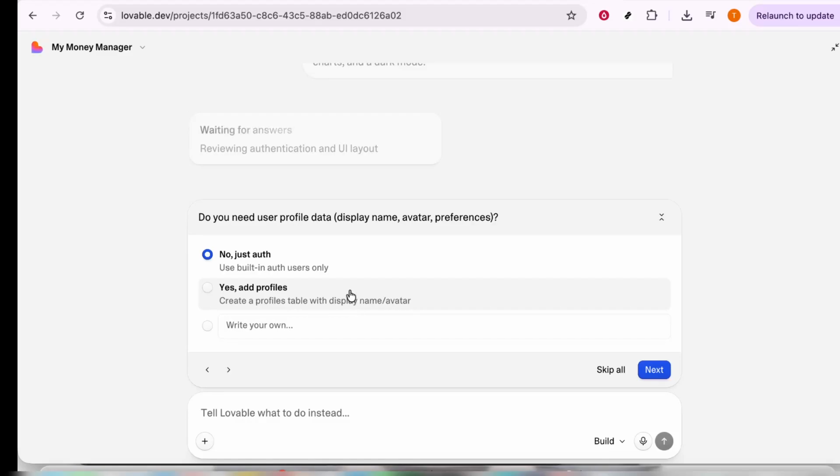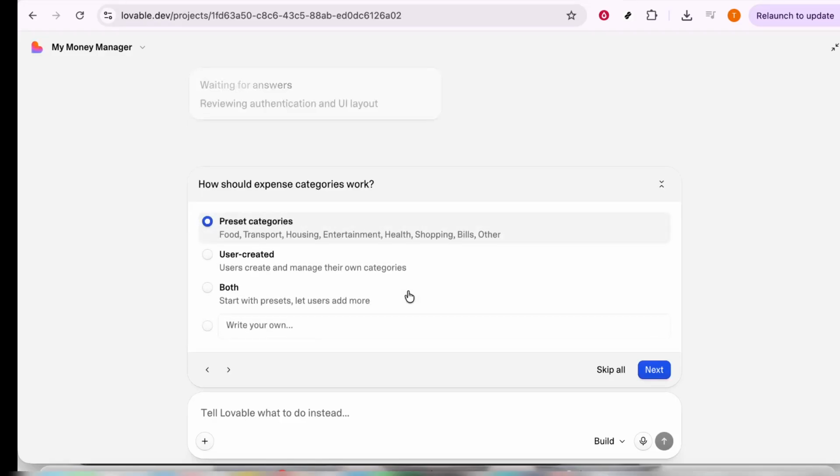As you go, remember that this first version is just the starting point. The goal is to get your app idea into Lovable quickly so you can refine it afterward. If something isn't perfect on the first try, that's completely normal. You can continue improving the app once the initial structure has been created.